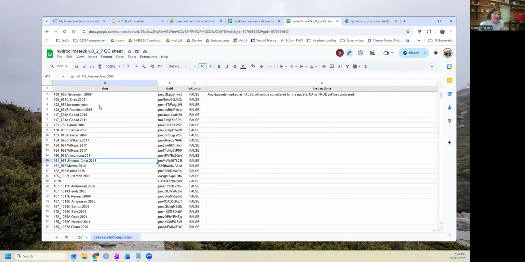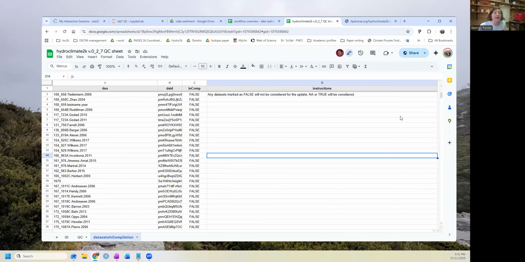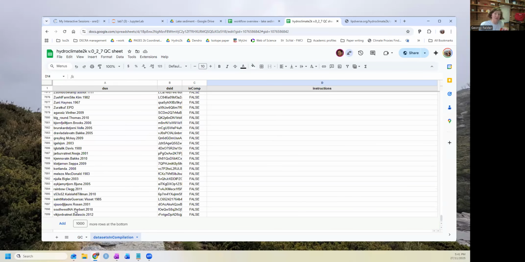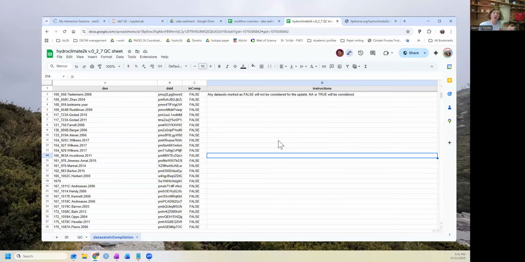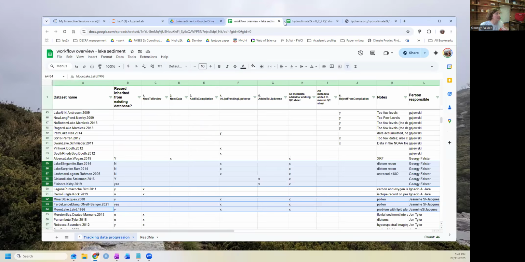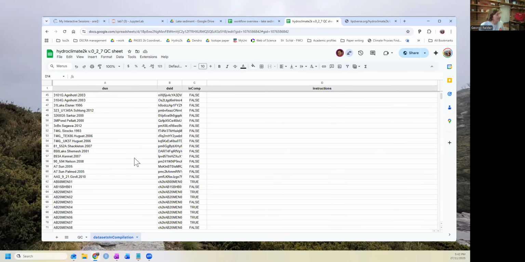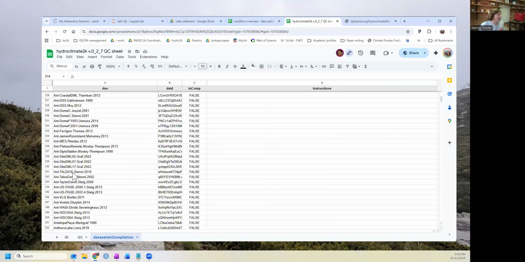This tab, Datasets in Compilation, lists every single dataset that exists in the LiPDverse. You can see it's just over 7,000 data sets. This is just one row per data set. In the other sheet we have a row for every variable of every data set, but here it's just one per data set, and it's listed by data set name.